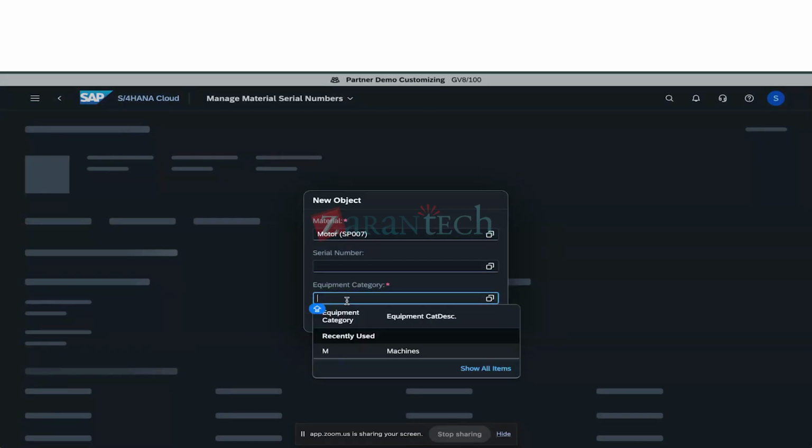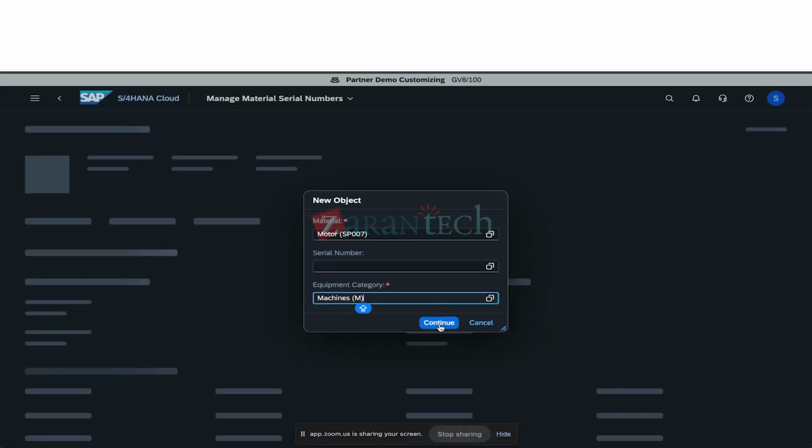So I need not provide what equipment category to mention. Since I wanted to do maintenance, I wanted to activate an equipment view for this material. I'm creating under a category called missions category, which we are familiar with. So continue.